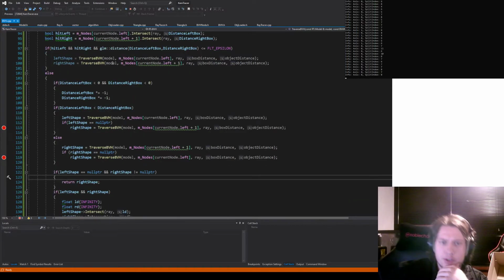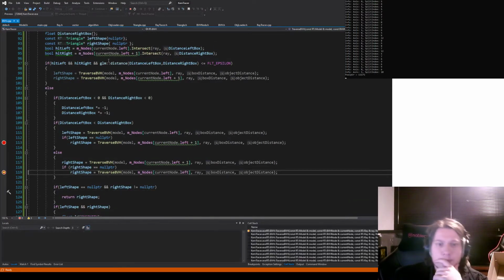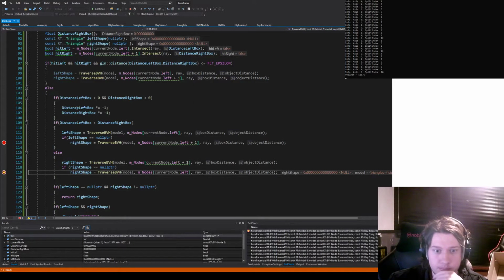Because they should be, because they're default no pointer. Yeah, they are. Okay, cool. And I kind of want to know if these ever trigger as well. So right shape is no pointer. To the right. So if right shape is traverse.